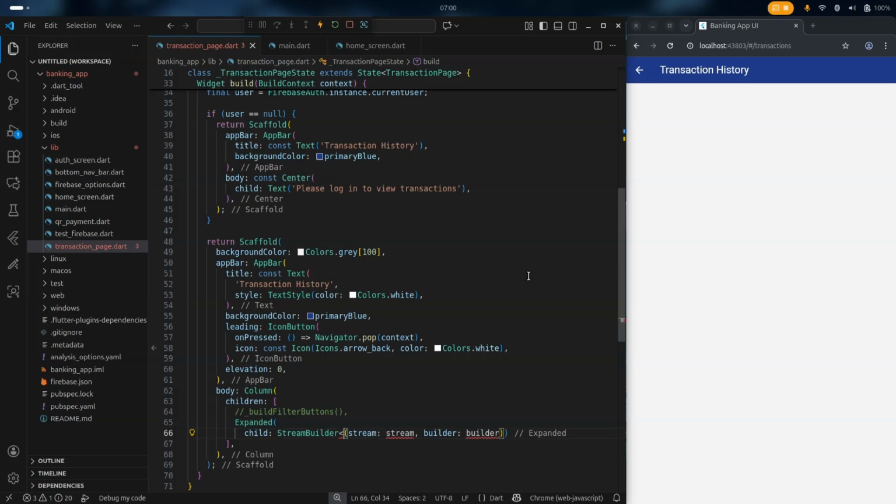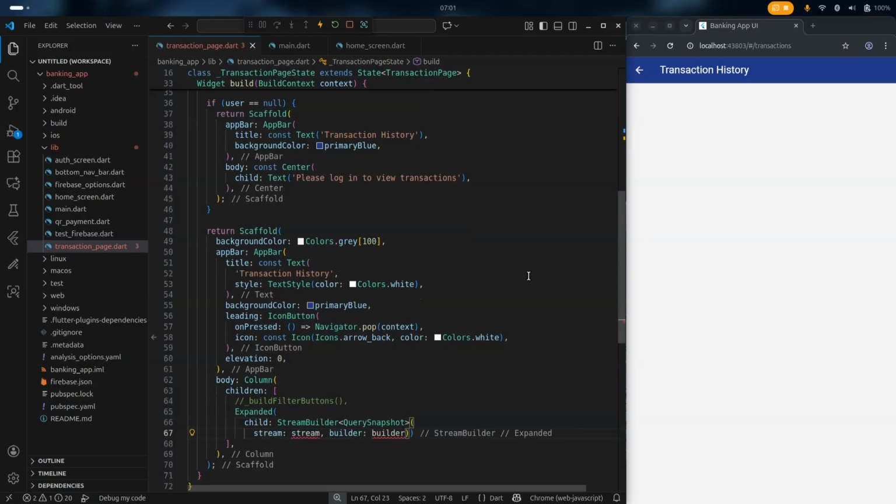The filter buttons are pretty cool. They use a row with 3 expanded widgets, so they take up equal space. When you tap one, it changes the filter type variable and rebuilds the widget.